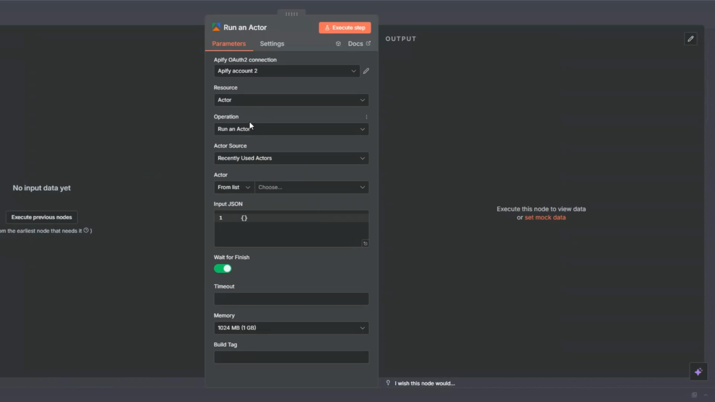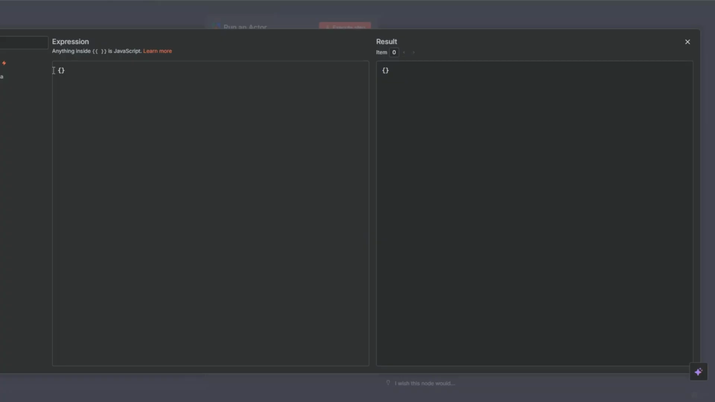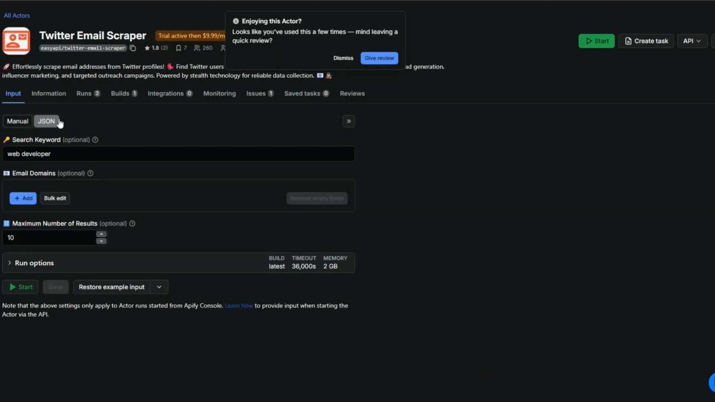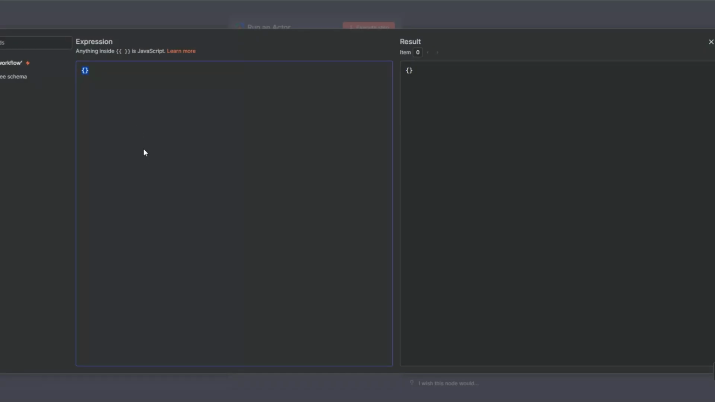And here I'm going to choose to run an actor. Then I'm going to choose a recently used actor and choose the actor here, which is this actor. Then here we're going to add our JSON. So I'll click on expression and expand it to add our JSON over here. To get our JSON, I'll go back to our tool, click on the tool, then where it says manual, click on JSON. And here I'm going to copy this JSON, then come and paste it over here. So we'd like to scrape 10 web developers from Twitter.